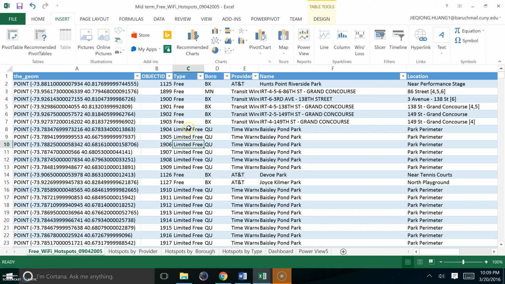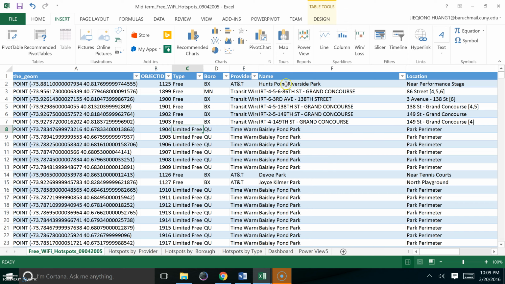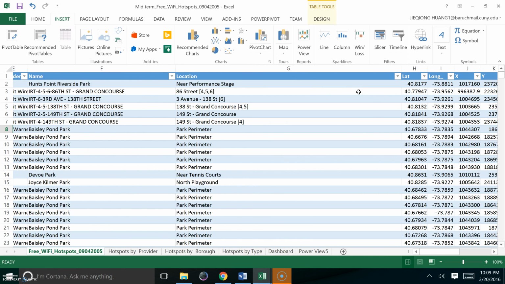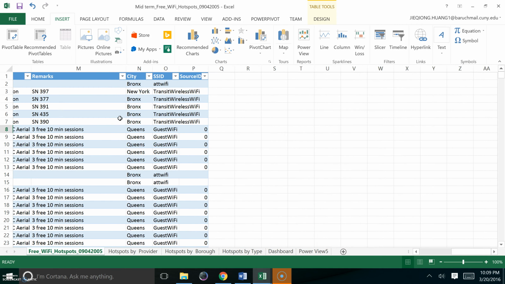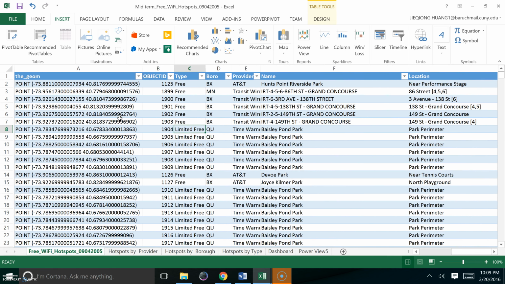So where did I get my data from? I got my data from the New York City open data. I have 1,278 entries in total. The attributes include type, boroughs, providers, names, locations, and also cities and IDs and so forth.